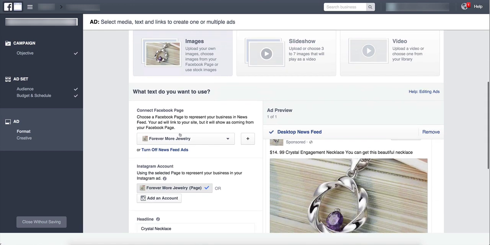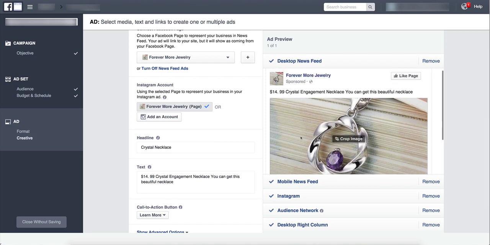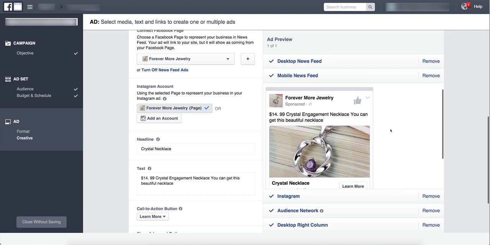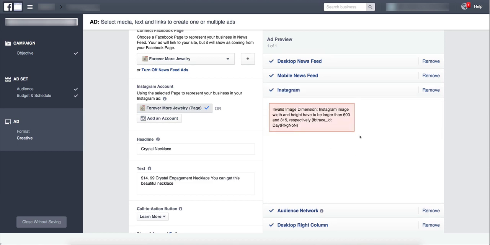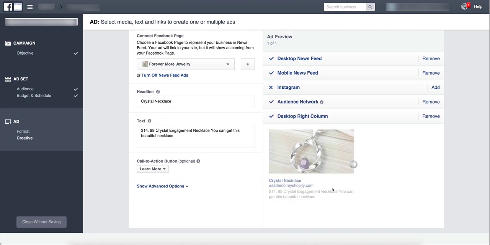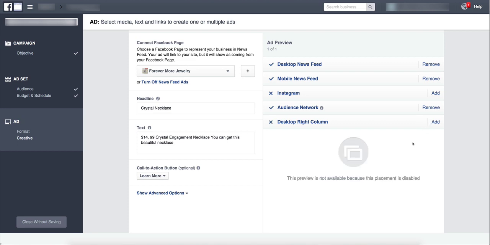You want to make sure that your image is nice, because if it's not, your ad is going to perform very badly. And it also will give us a preview of what our ad's going to look like on a mobile phone and Instagram, which right now Instagram's not set up for this account, so it's just going to have a blank preview there. We'll remove that. And audience network and right-hand column. So these are all of the different positions that you can show your ad on Facebook. So I'm going to remove the right column, the audience network, and Instagram. And we're just going to run on desktop and mobile.